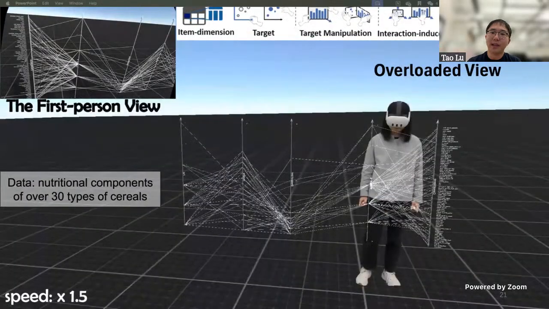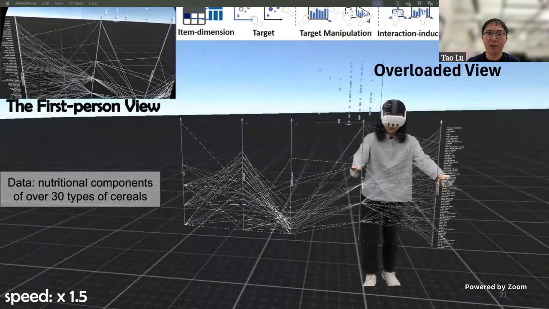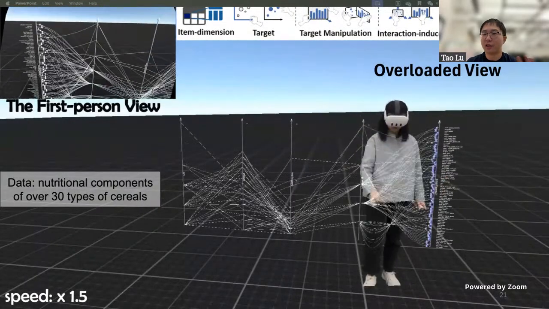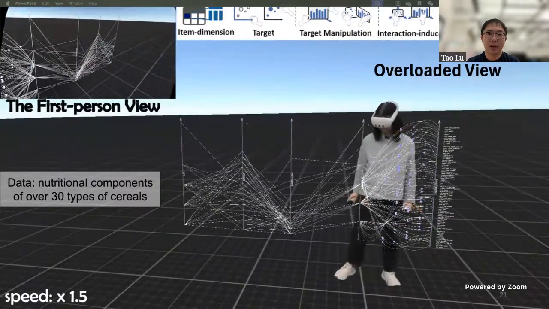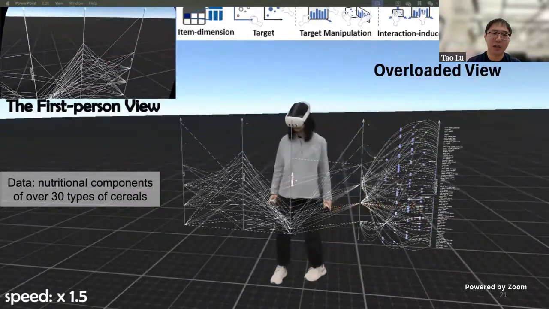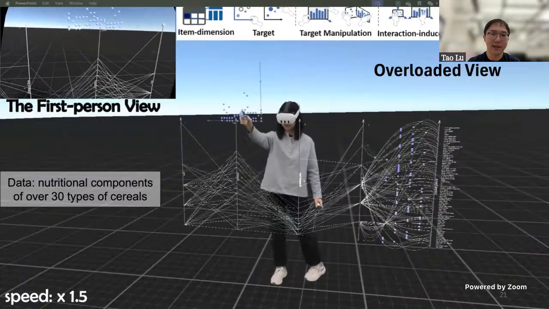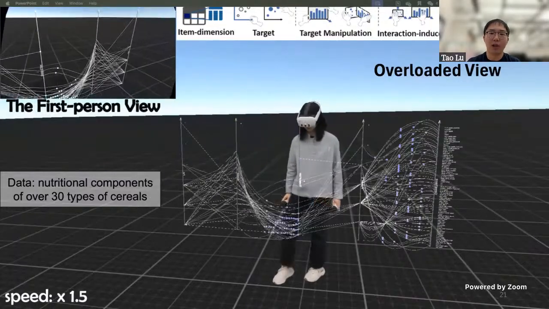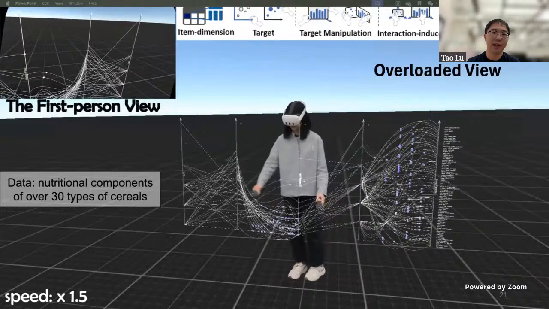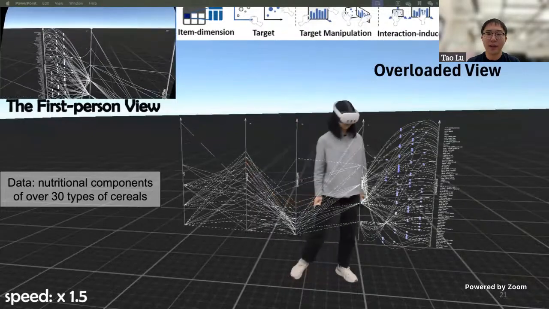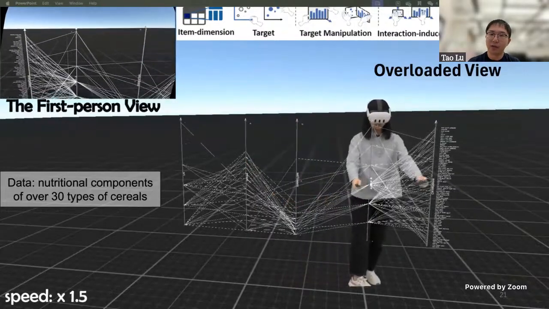With the same dataset, we can also create overloaded views with parallel coordinate plot. Users spread apart two axes with both hands, and a corresponding scatter plot will appear. Then user places that scatter plot into the area between two axes, and the points in the scatter plot will automatically match the corresponding line segments. User can also revert it back by bringing two axes closer.